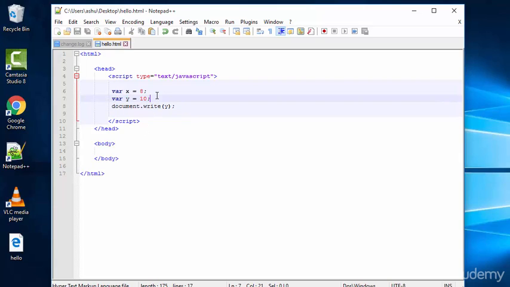So a variable is nothing but a placeholder, or something which holds some value. In this case we are using variables to store integer values, and then we are using document.write to display the value of the variable. So that's what variables are, and we are going to use variables in the upcoming tutorials.